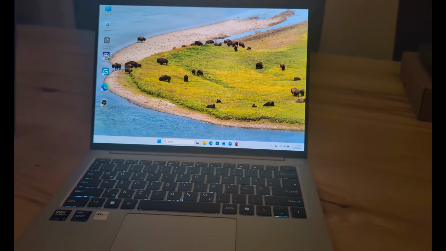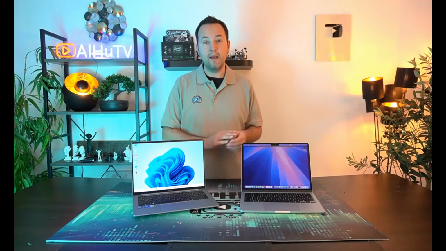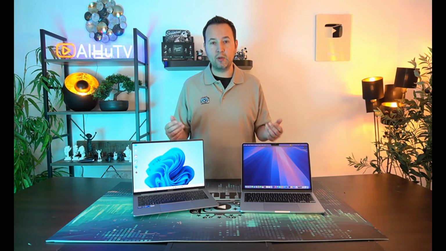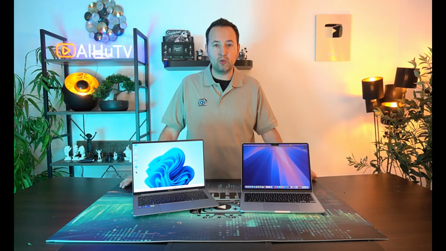Today I have something really interesting to show you. Here is the Geekbook X14 Pro from GEEKOM and here from Apple, the MacBook Air. Why do I have these two models here? They're very similar models, which is exactly why we want to compare them.